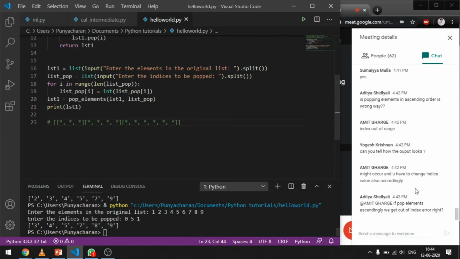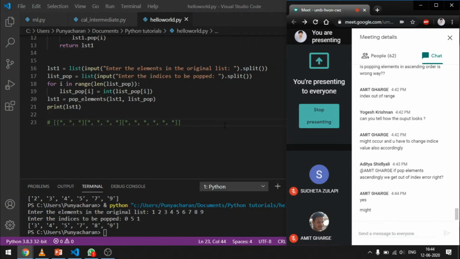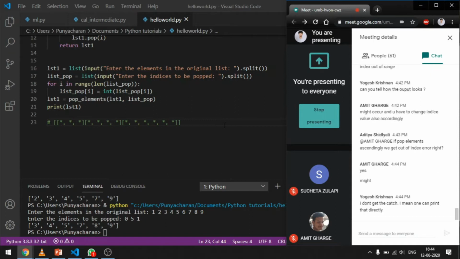That is obvious, right? Aditya asks, if we pop elements ascendingly, we get... not necessarily. It depends on the list. It might work, but you'll definitely get a wrong output. You might get an output, but that will be wrong for sure, once you practically implement it.